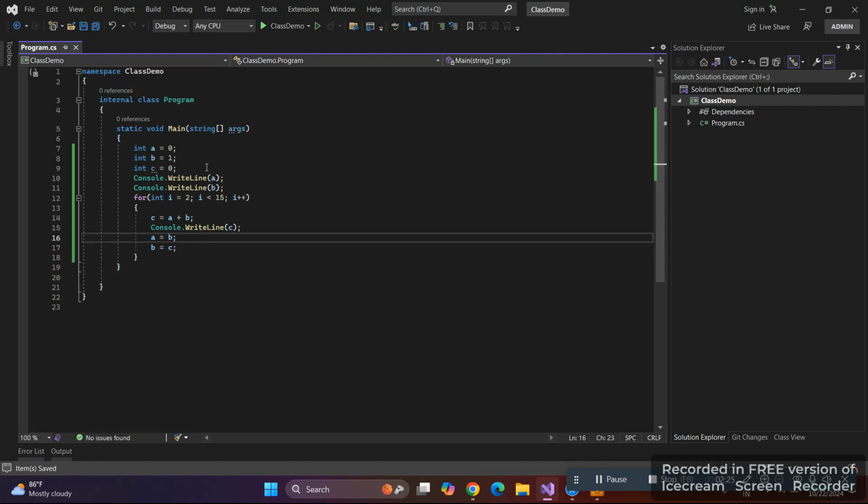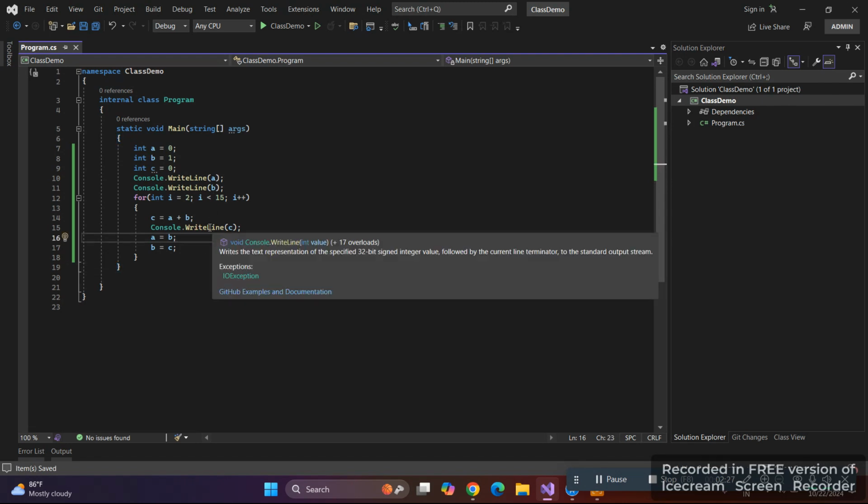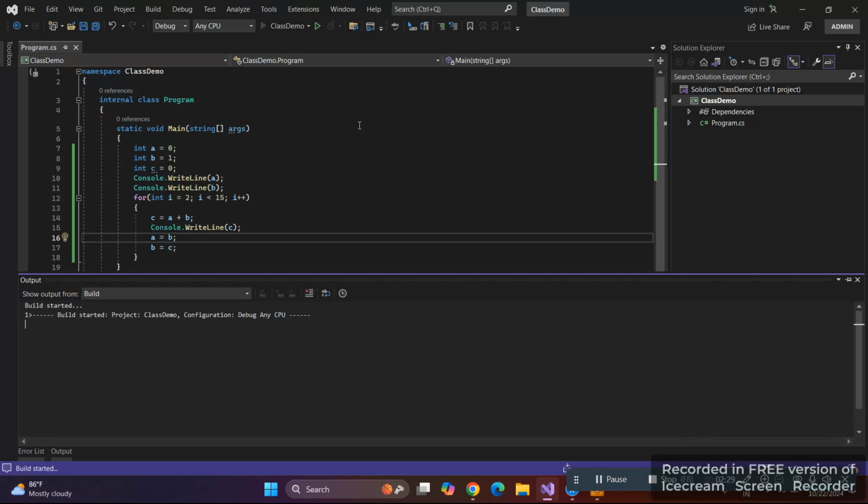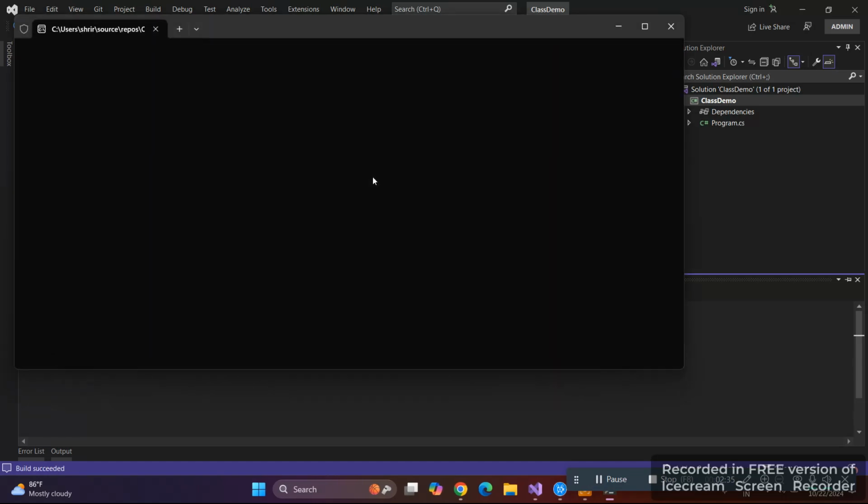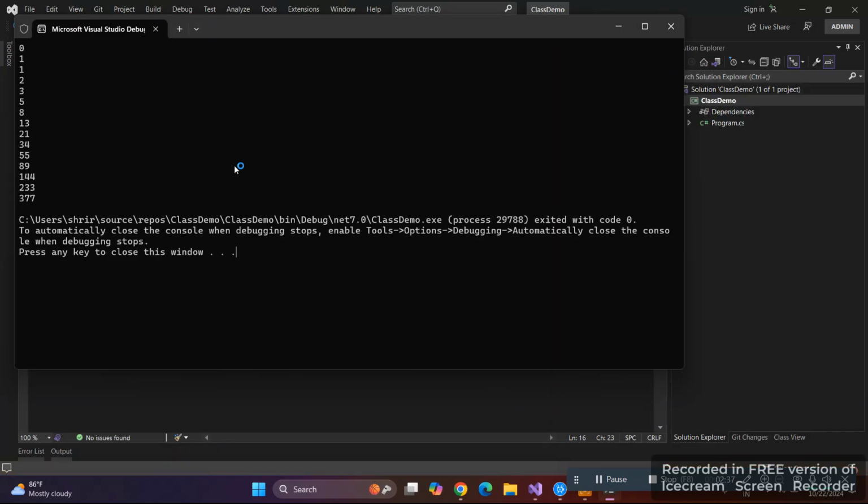Now let's run and see whether we are getting the series of Fibonacci numbers. Yes, we are getting the expected output. 0, 1, 1, 2, 3, 5, 8, 13, 21, 34. This is the expected Fibonacci series.